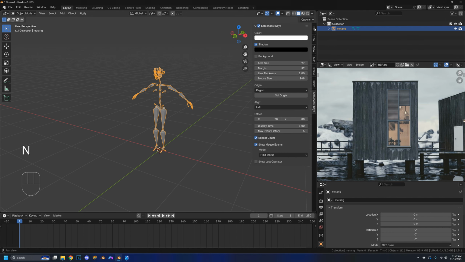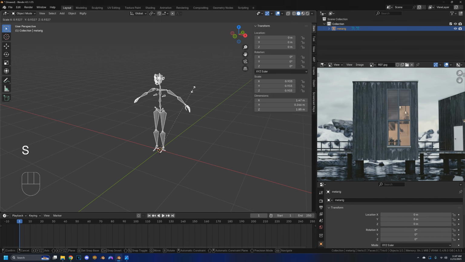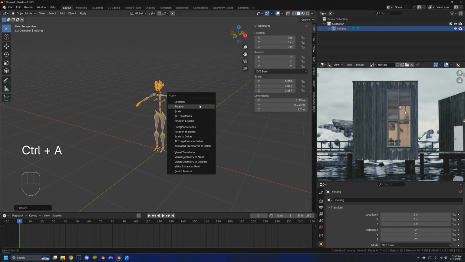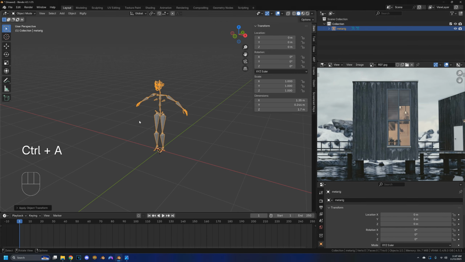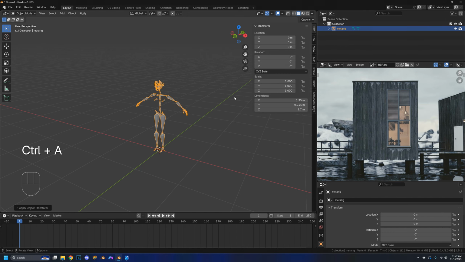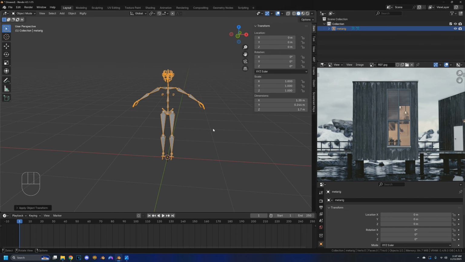In fact, we should just scale it a little bit down. So it's almost 2 meters. So let's scale this down to 1.7. I think that's the average human size. Yeah, Control A, apply scale. Whenever you're in doubt, Control A, apply scale. That's it. Okay, so now we have a human size.